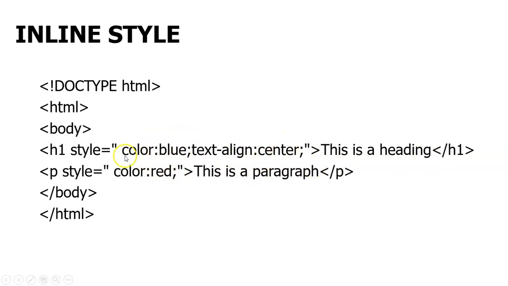So I am giving some styling here, and this styling has been given only inside the tag called H1. This type is called inline CSS. Similarly we have styling inside the paragraph tag also: color is equal to red, so the paragraph text will be printed in red color. This is how your inline styling will go.